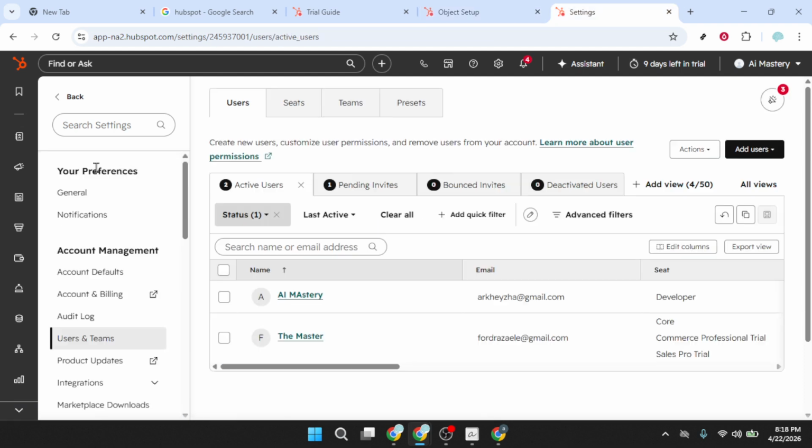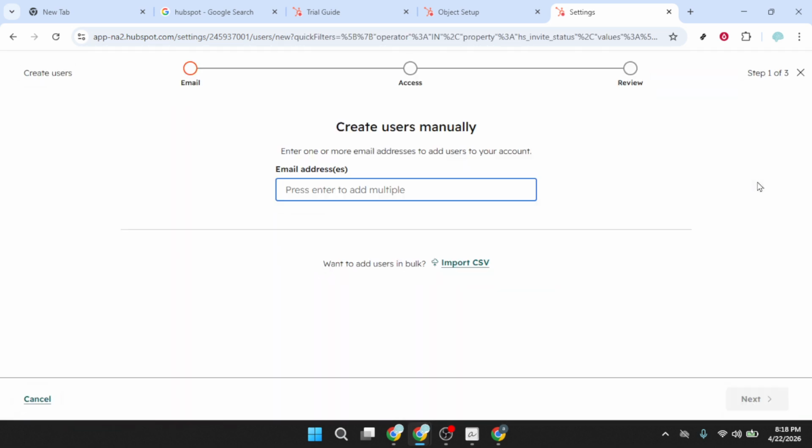To add someone new, click Add Users. On the next panel, choose Create New. You'll see a field to enter the person's email address. Type the work email you want to invite, making sure there are no typos, since the invitation will be sent there. When you're ready, click Next.